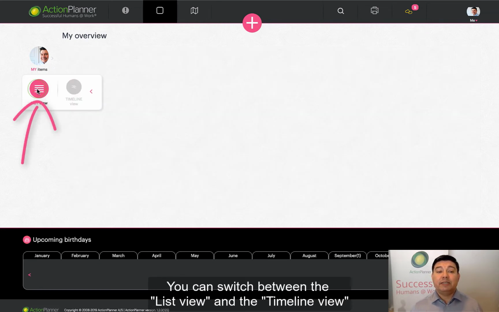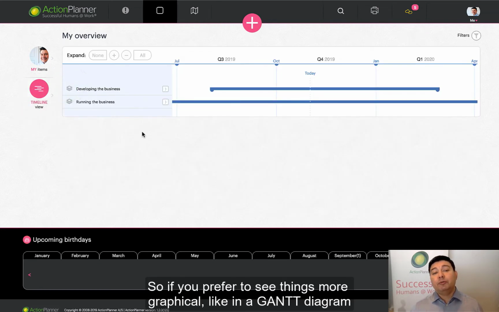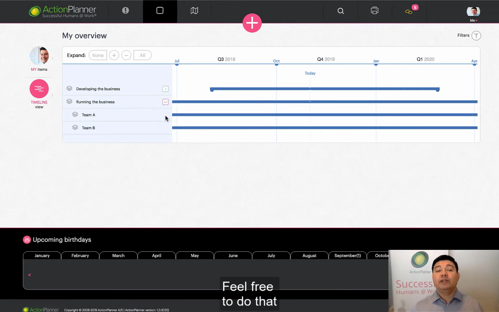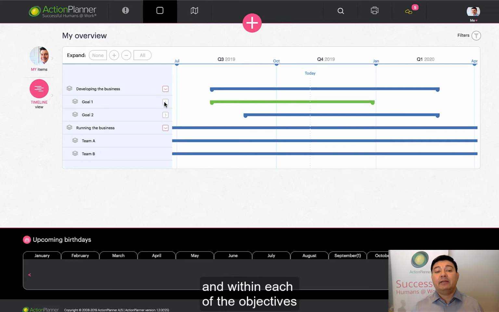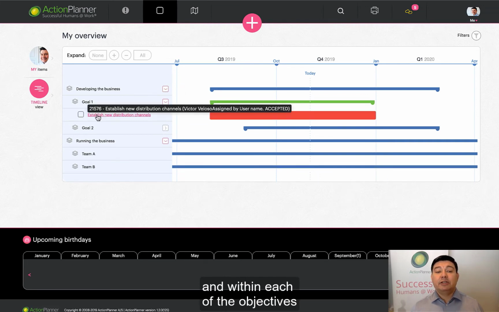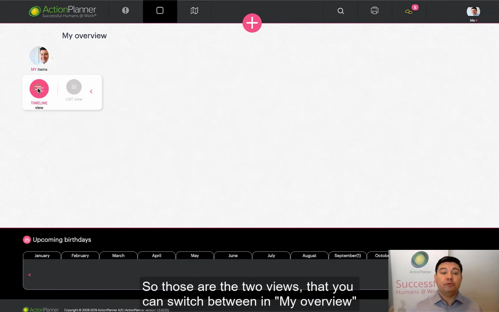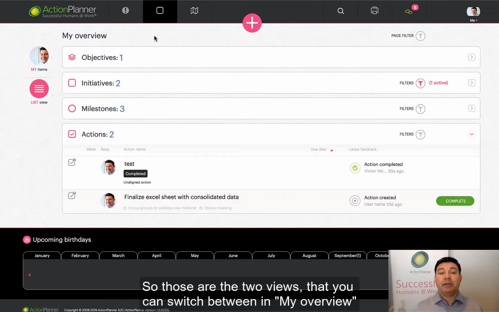You can switch between the list view and the timeline view. So if you prefer to see things more graphically in a Gantt diagram, feel free to do that. And within each of the objectives, you will then have initiatives visualized. So those are the 2 views that you can switch between in My Overview.